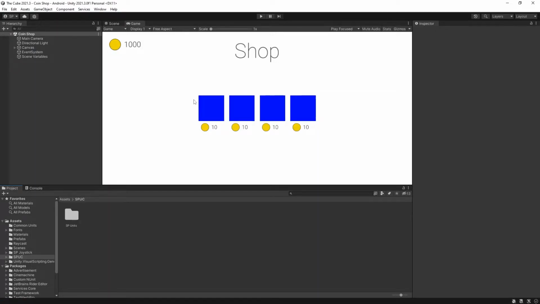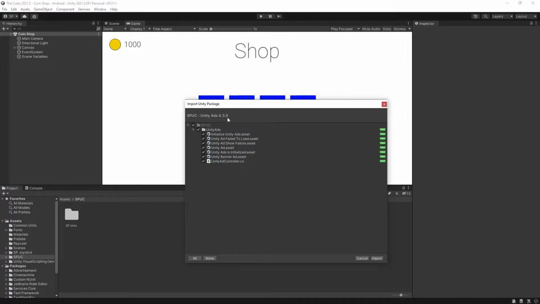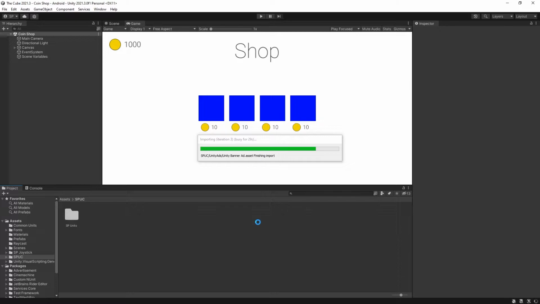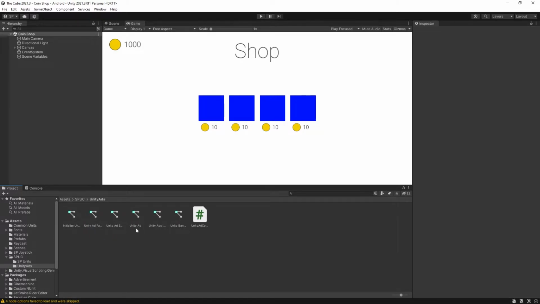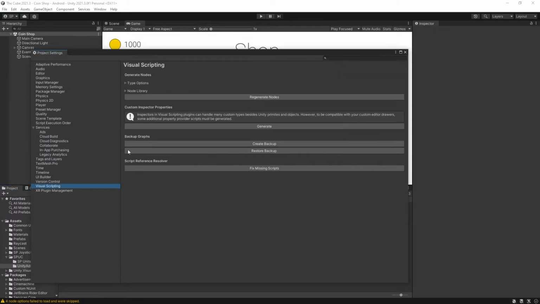Now, once we have completed that, I'm going to add the package in here. I called it Spock Unity Ads 4.3. 4.3 is the Unity Ads version that this package supports. So I'm going to wait for it to complete importing. After it's imported, you can see that we have this new folder inside of the assets Spock folder called Unity Ads. If you go inside here, you can see that there are 6 nodes that come in this package and a script.